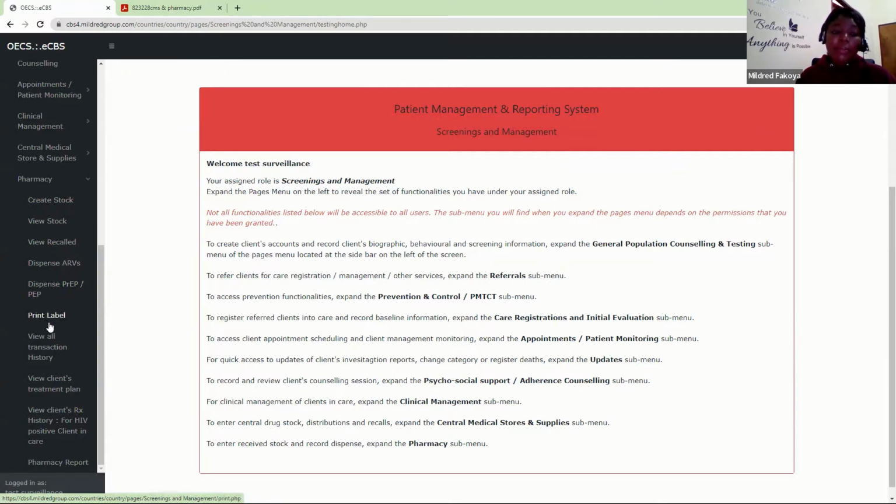They can print drug label after filling in the prescription, and then they can view all transaction history for a particular client, all of the dispense history. And then they can view the treatment plan of a client, just in case there's a pharmacy who wants to go through the treatment plan if there is a conflict in prescription or something. They can view the prescription history for a client, and then there will be a pharmacy level reporting where you can generate reports for your reporting obligations.